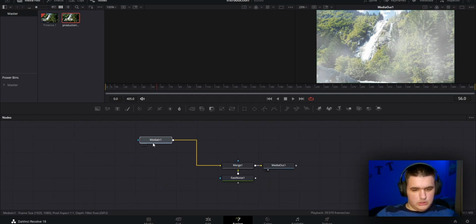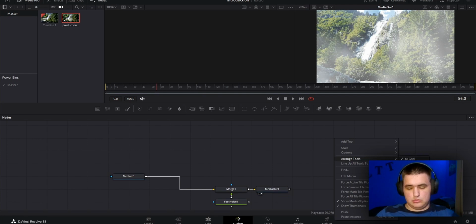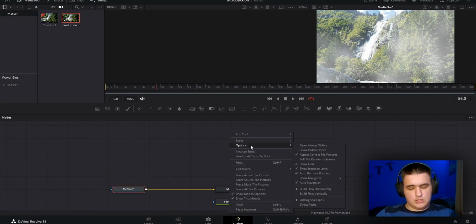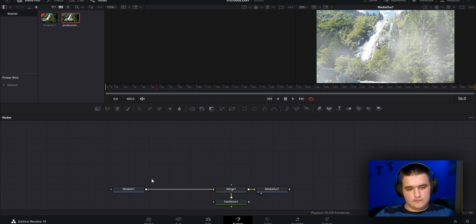By the way, if you want this kind of look here, if you want it to be more normal, more like elbows instead of straight lines, you can just right click and then arrange tools to grid. You will want to do that. Arranging tools to grid will make things snap like this. And if you want the pipes or the lines to actually connect like elbows, then you can right click, go to options, and click on Orthogonal Pipes. And that should get this right here.